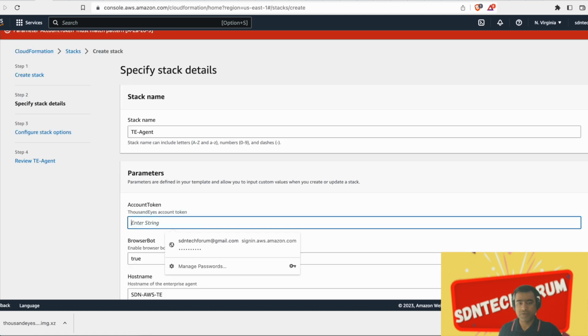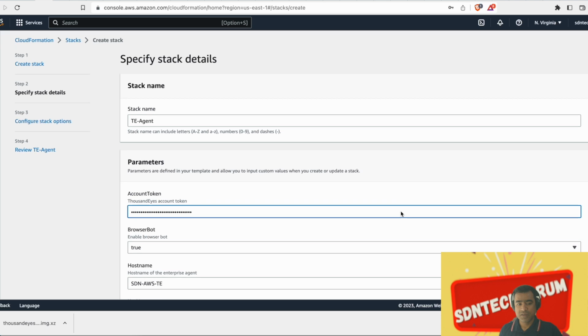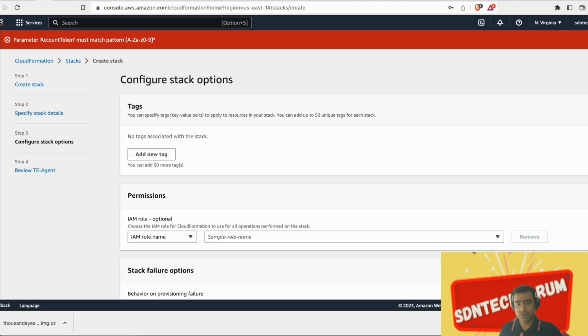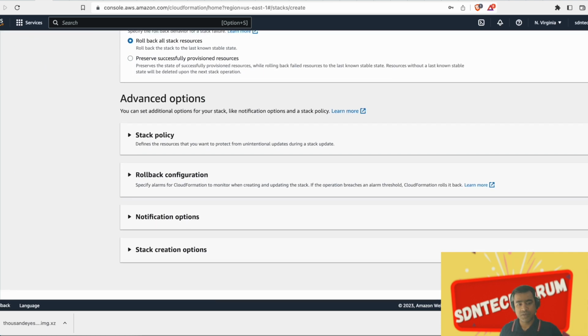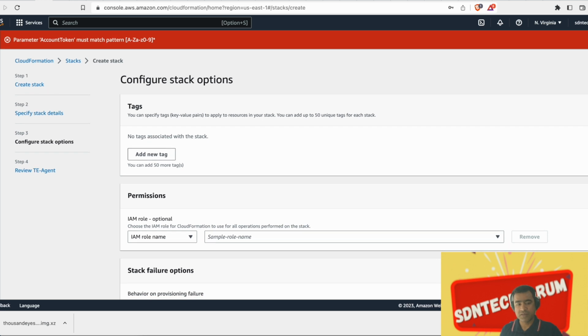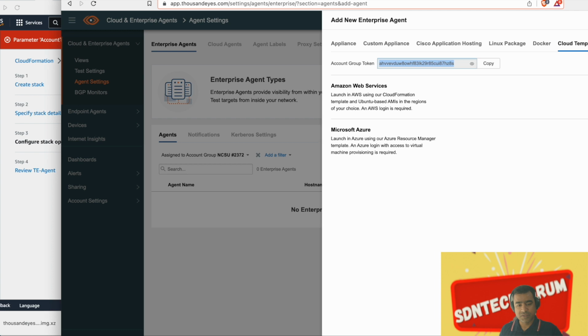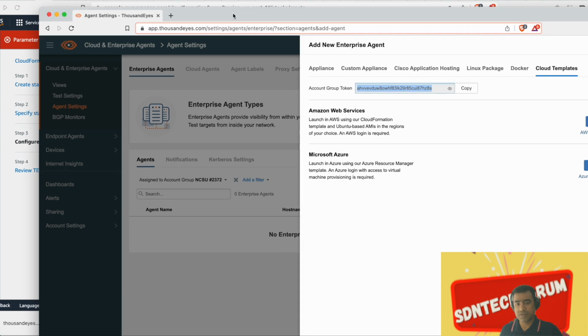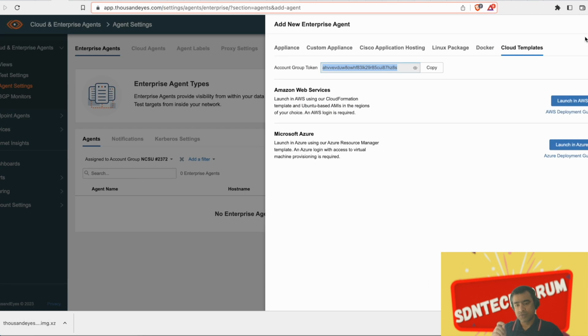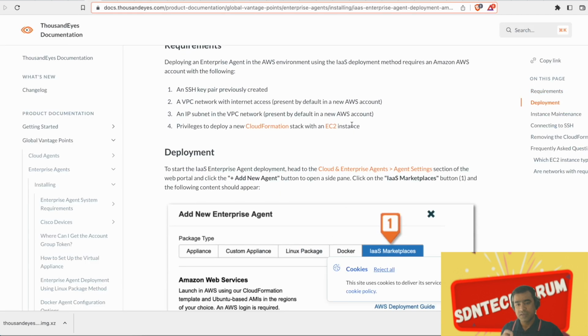You can go back to previous forms if you want to edit something. These are like a 4-step process. Step 1, step 2, step 3, finally review T agent and submit. I'm sorry about this inconvenience. Let me show account group token there and make sure that I copy the right string and try to paste it somewhere else and make sure that the copy paste is working fine.